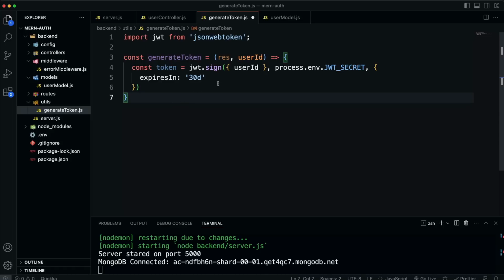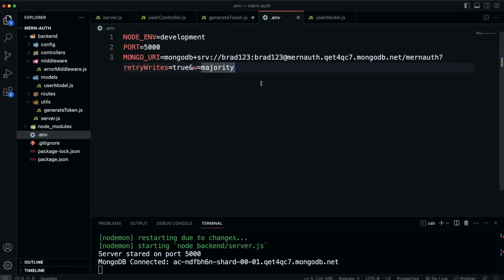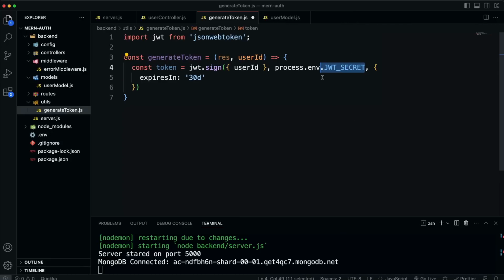All right, now let's add this secret. So I'm going to go to my .env, and let's say JWT_SECRET. And I'm just going to set it to abc123, but of course you can set it to whatever you'd like. All right, so that will create the token. Now we need to save it in a cookie.